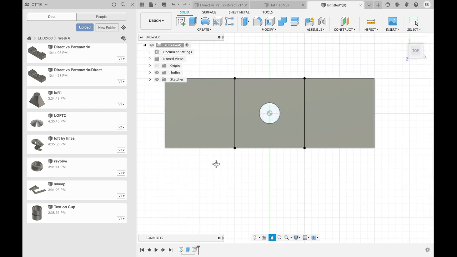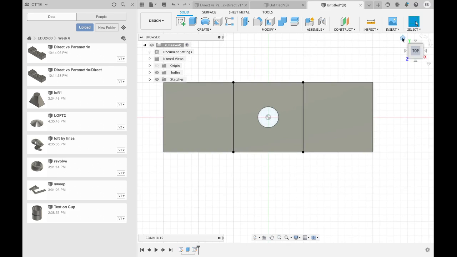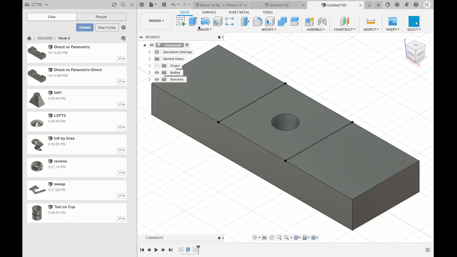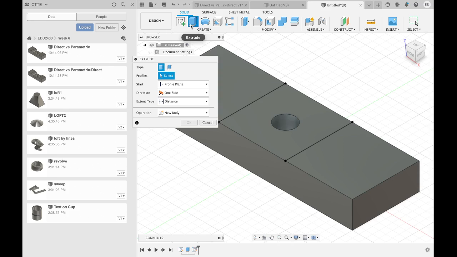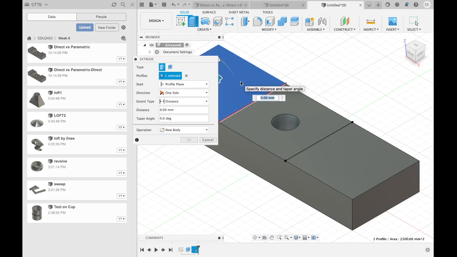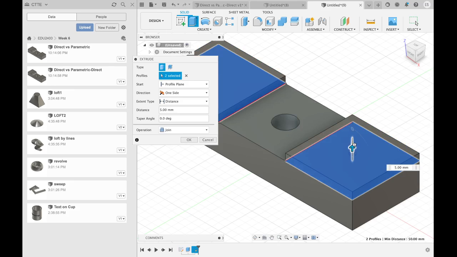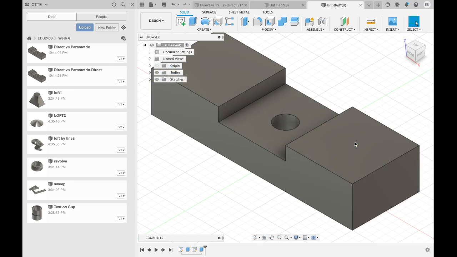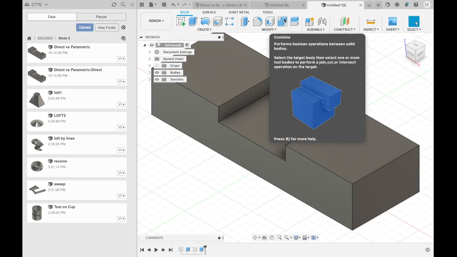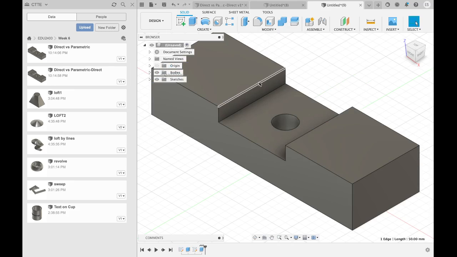You see this angle, but to make a 3D view, click the home button on the view cube, and you can extrude this and this top. Click the extrude button, and then for the profiles, you can select the two top planes. So this one and then this one, and extrude 10 millimeter. Right? Okay.